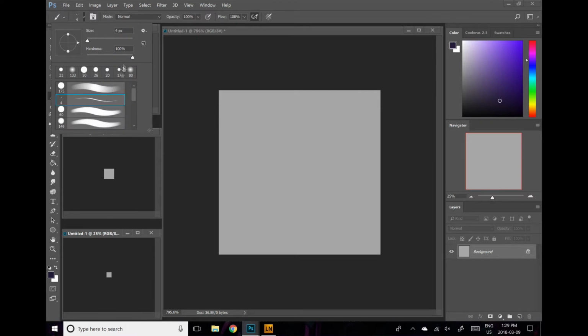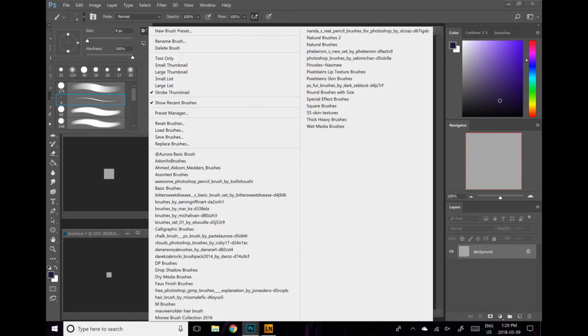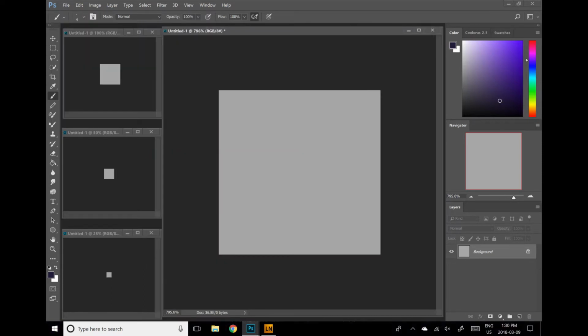I'm going to pick a size 4 brush. This is a brush that I basically just downloaded online. It's called Aurora Basic Brush. So you might find something that works better for you. It depends on your style and what you're going for in the emote, completely up to you. Most of these are honestly just suggestions, they're not too important to your emote capability.